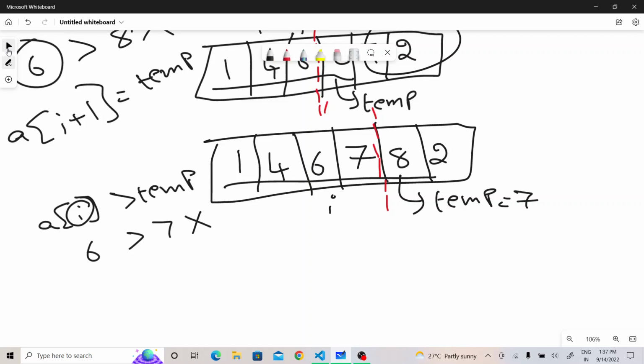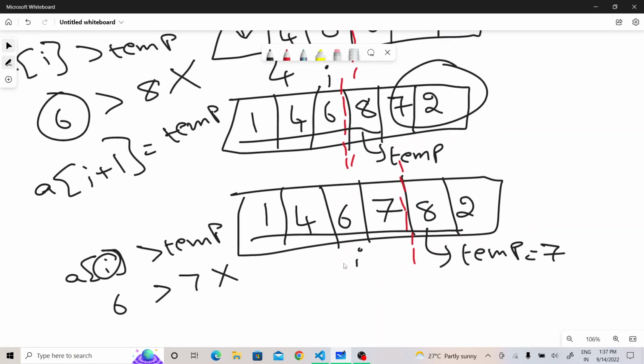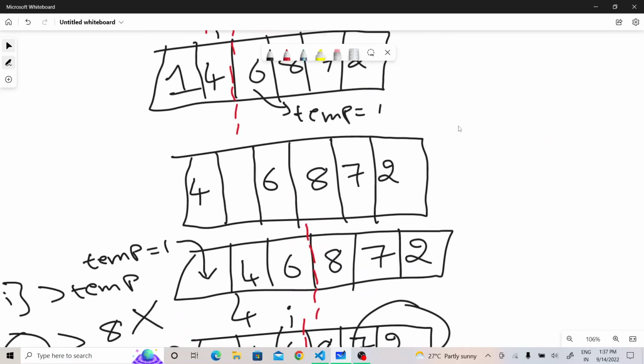This is the main idea of insertion sort. We'll take the element from the unsorted array and insert it in the sorted array by traversing through it in the backward direction. So we will insert it in its place, right? Now we will discuss its algorithm. We'll see it in action.